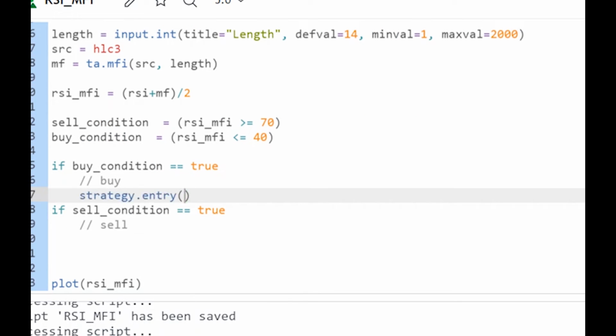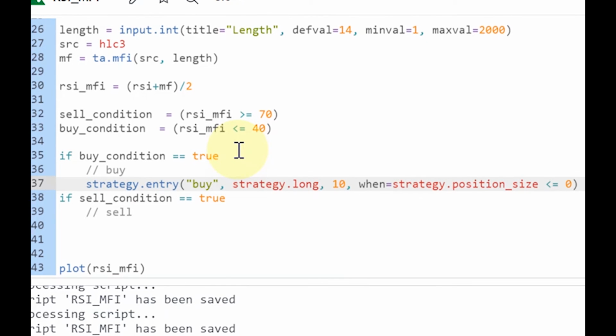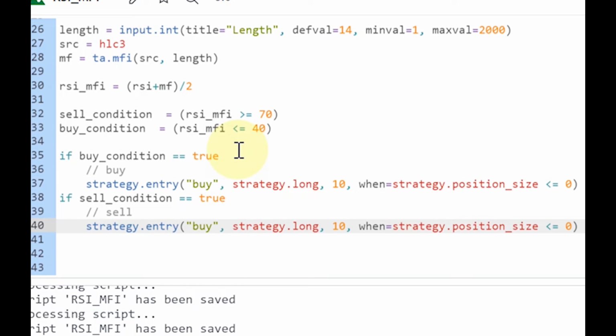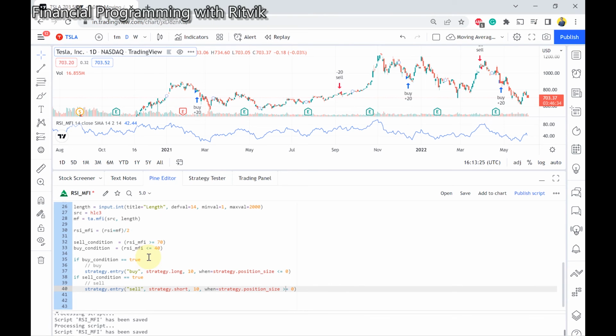Now the buy and sell conditions are like this. strategy.entry, I'm going to enter a trade, which I've labeled with the text buy, then strategy.long, and I'm taking 10 as the transaction quantity, when the strategy.position_size is less than or equal to 0. So it will buy only if the overall position size is 0 or less. On the other hand, similar to this, I'll write a sell strategy where it will enter an order of short rather than long, again with 10, when the strategy.position_size is greater than or equal to 0. It should not be equal to here, it should be greater than 0.